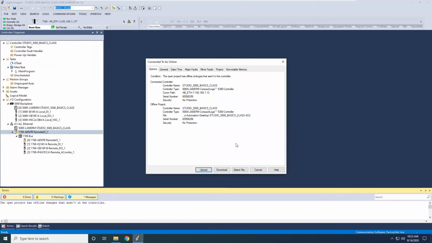Okay, so I made changes before we started the class today. So this is the prompt to let you know that something is different. So you can look and see, okay, the controller's the same, path is okay. The serial number is the same, but it just says that the open project has offline changes that aren't in the controller. So you have your options here. Again, you can upload or download. So I know I made the changes, so I'm going to download and I'm going to override what I have in the controller.